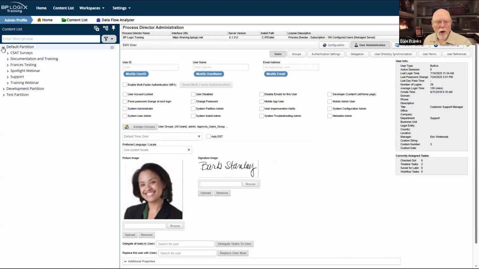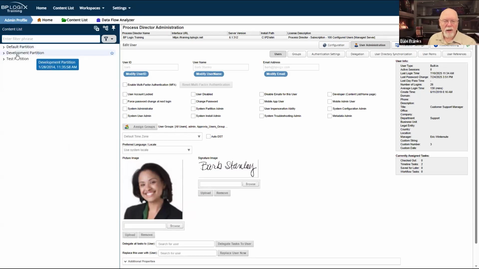If you look over on the left-hand side of your screen, you can look at this partition, and I am logged in as BPL support. That's the wrong login for this machine. I need to log out and log back in. But I guess it's good that I'm logged in as BPL support currently, because I can see that I have three partitions here: default partition, development partition, and test partition.